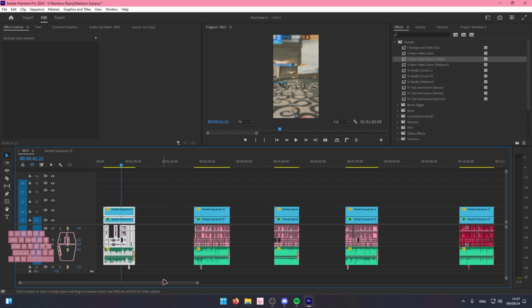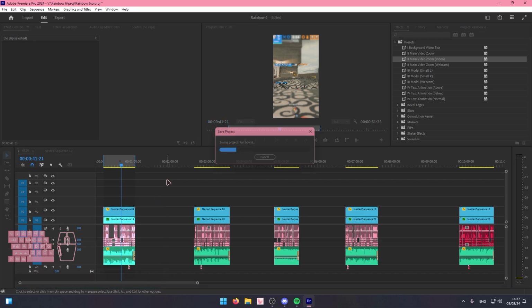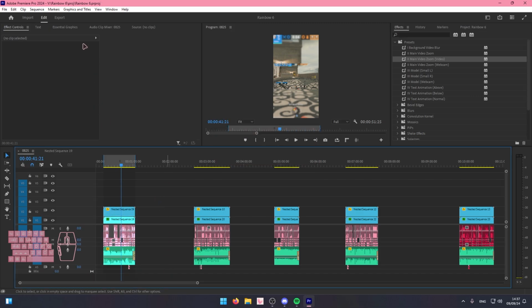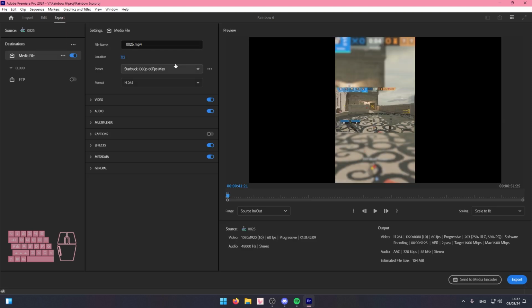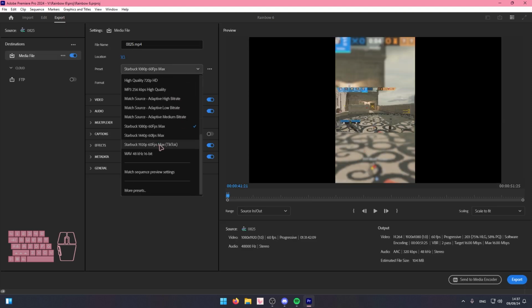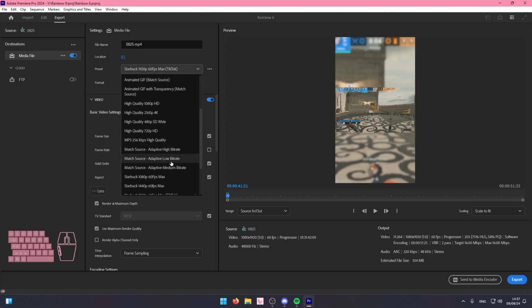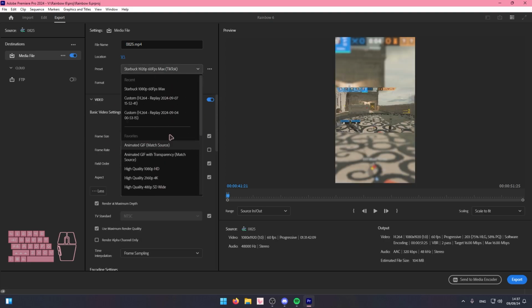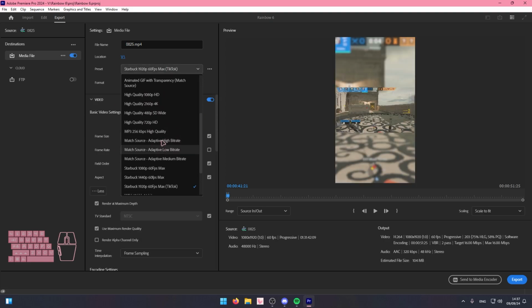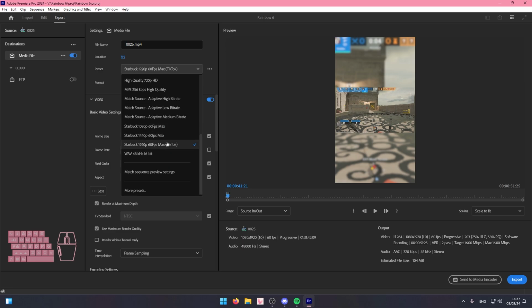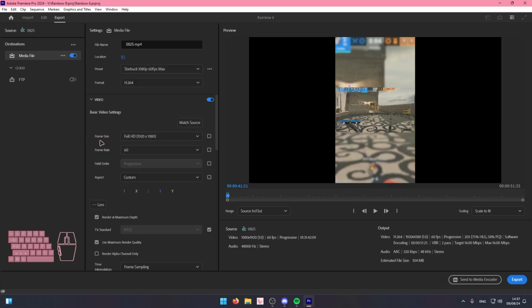All you got to do is go ahead and select your in and out point, do Control M or go up to export. For me, I already have a preset for this stuff. I just called it this TikTok. All you're going to want to do is select whatever you use to render your video as, but select it in vertical. So for me, you might have seen the 1080p video.